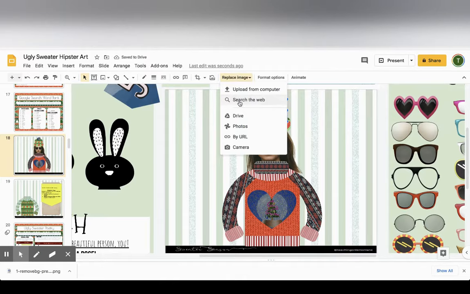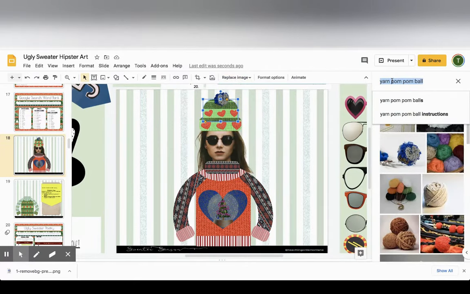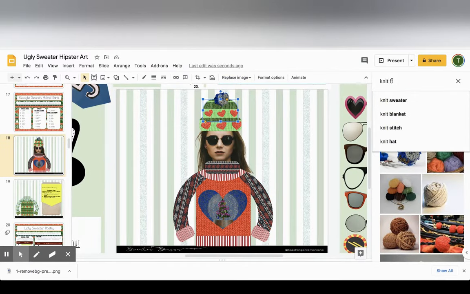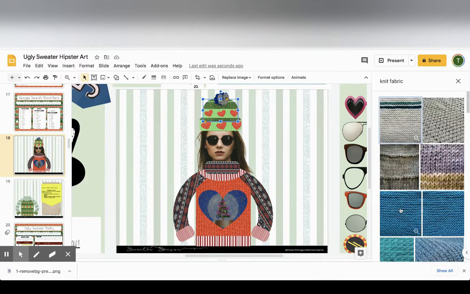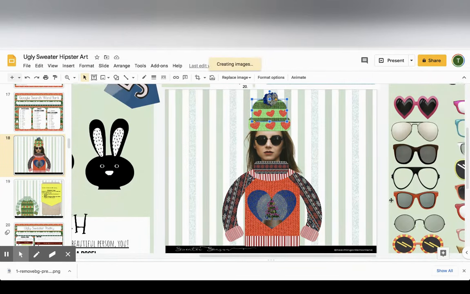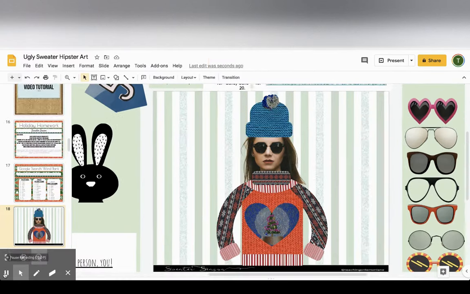And then we just keep searching the web. We could do a knit fabric. Again, I'm trying to use those Google search terms to give me better results. And I double click to add it in. Give it a minute. Okay, so that was step 2.